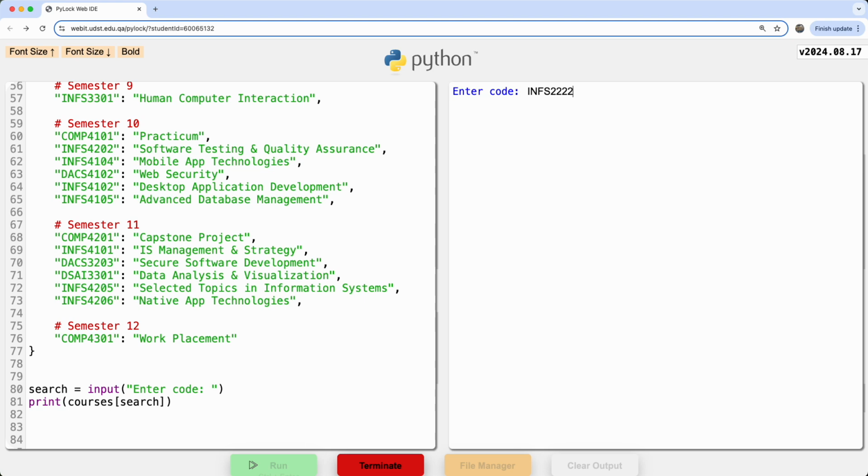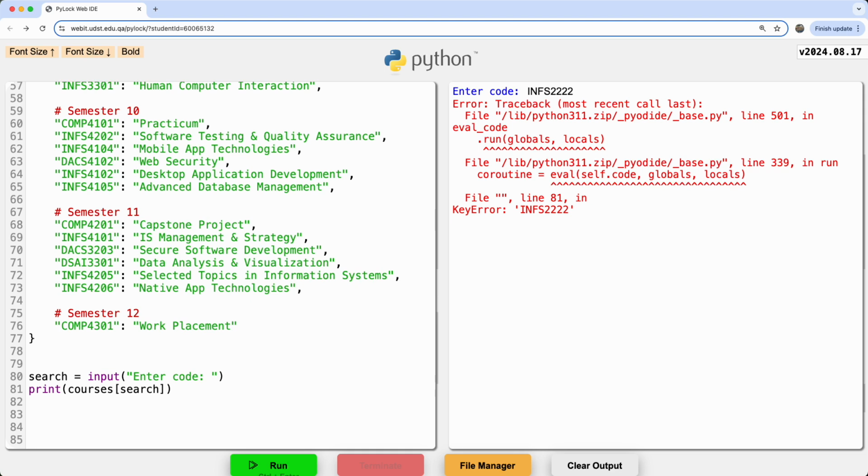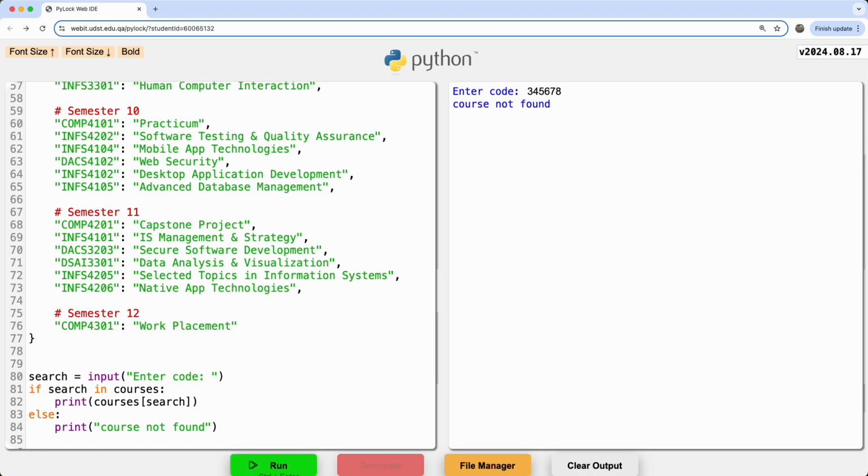What does this tell me? It's going to say find the course INFS 2222. It doesn't exist? Yeah, it's a key error, because it doesn't exist. What you need to do, sorry, you can't avoid the if statement. You'd have to ask, is the search in courses? If it is, then you can print the course. Otherwise, you could print course not found. So there you go, course not found.